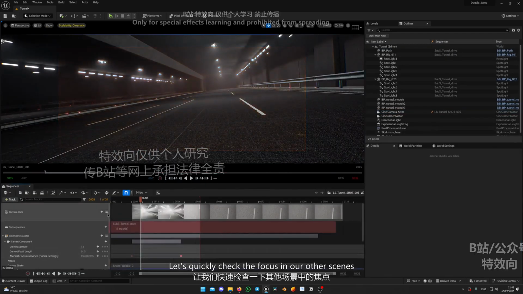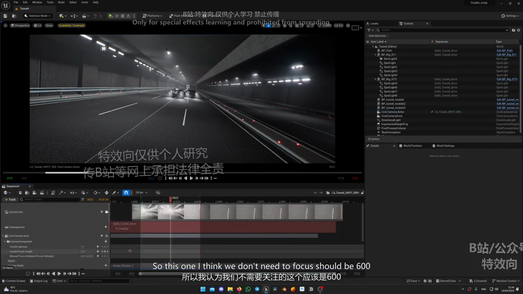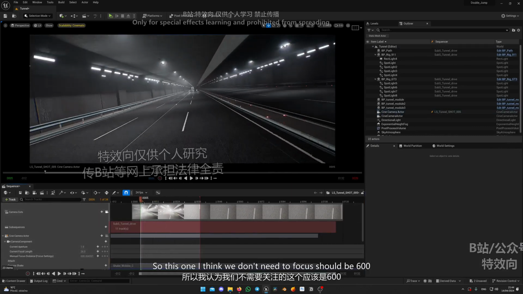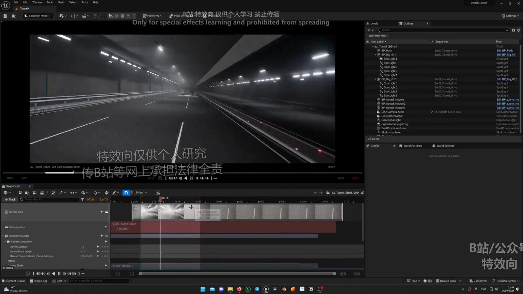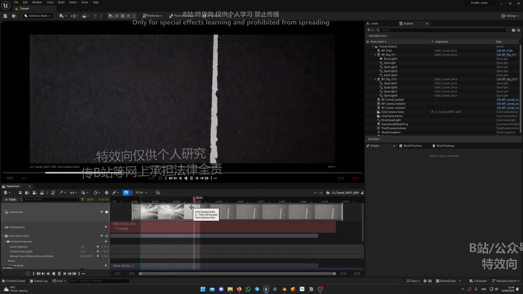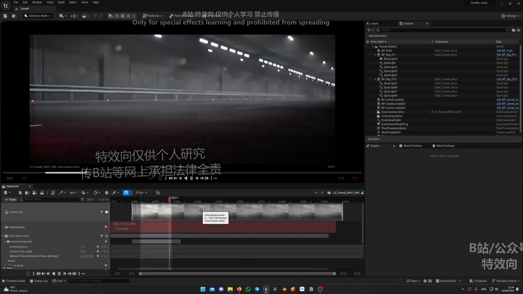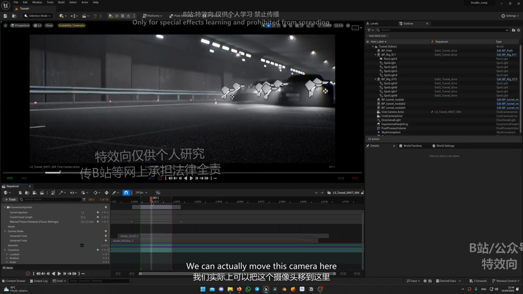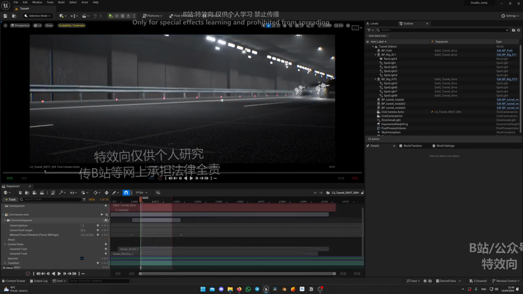Let's quickly check the focus in our other scenes. So this one, I think we don't need the focus. Should be 600 or something like that, so we can have it in the scene. Okay. This one, we can actually move this camera here. I just thought of that.